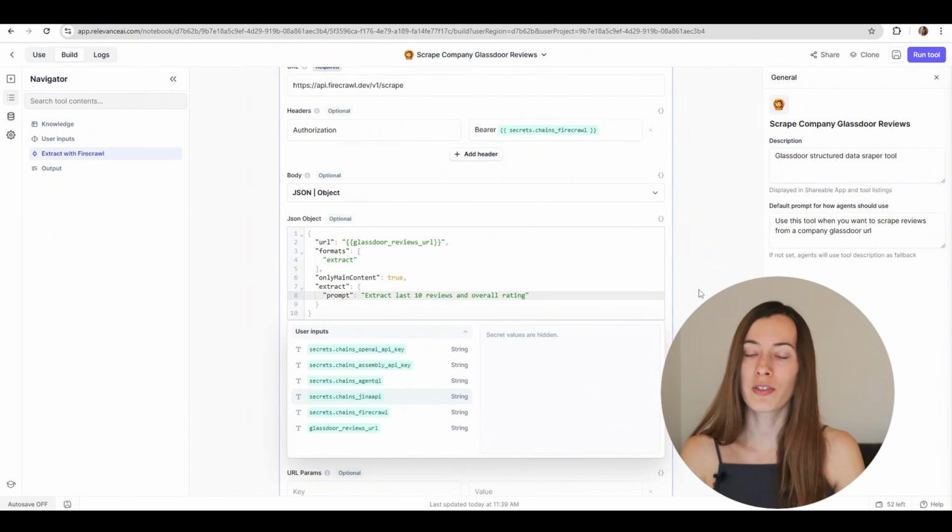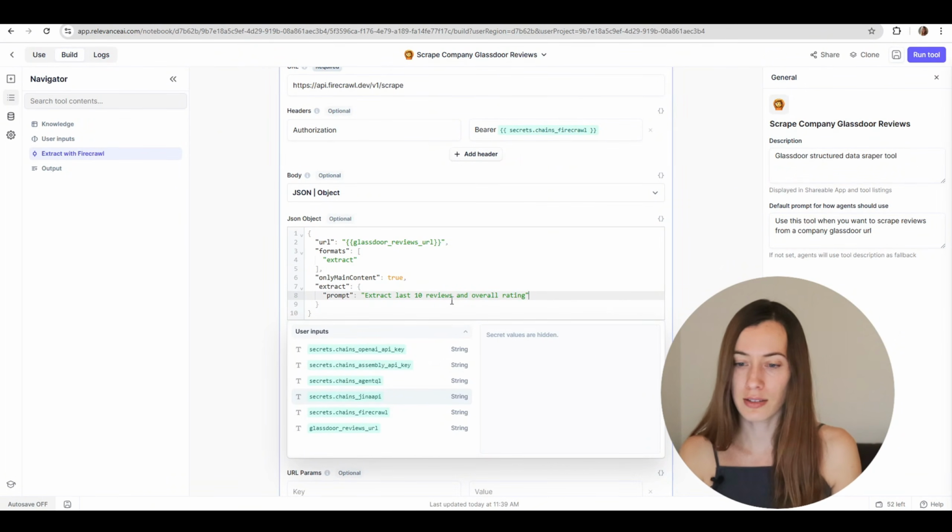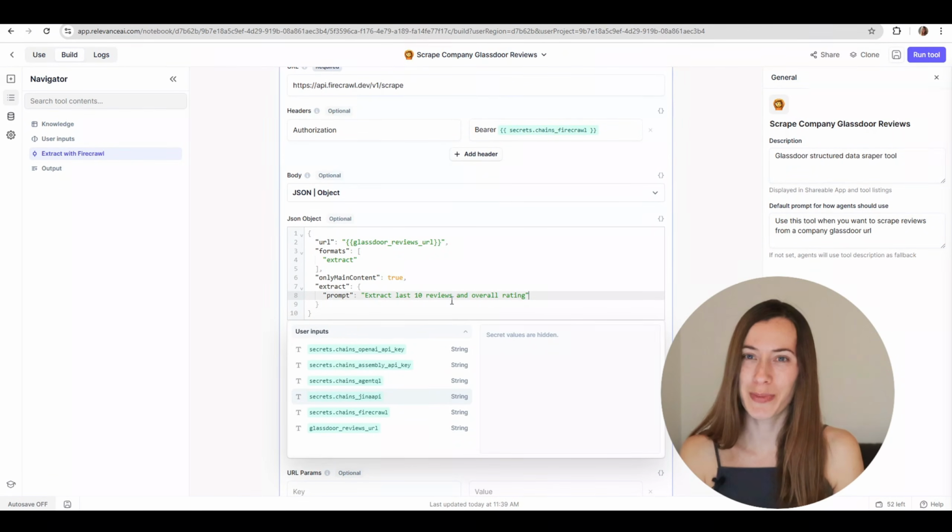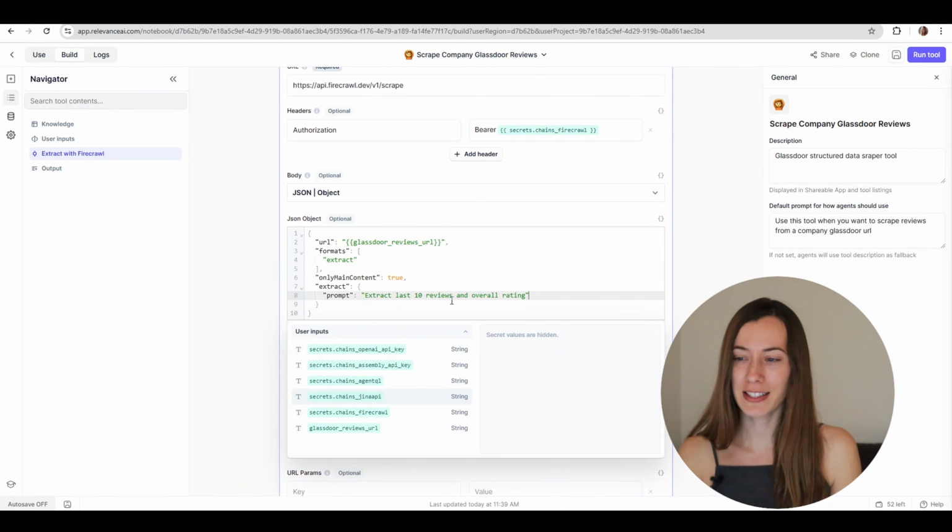And that is also one of the tricks. You can tell the model that you want to extract only last 10 or 20 or whatever reviews, and you can guide it on which data to extract. The less data you have extracted, the cheaper it is to analyze that data, obviously.